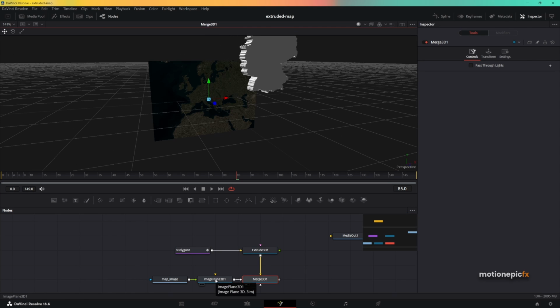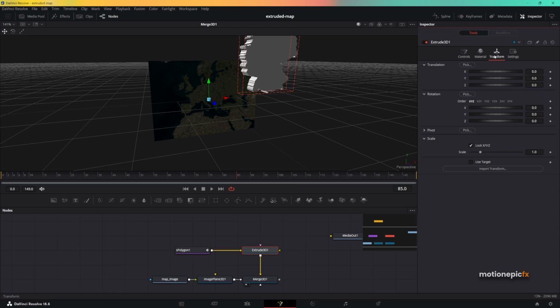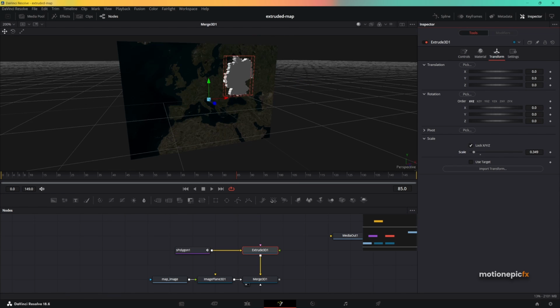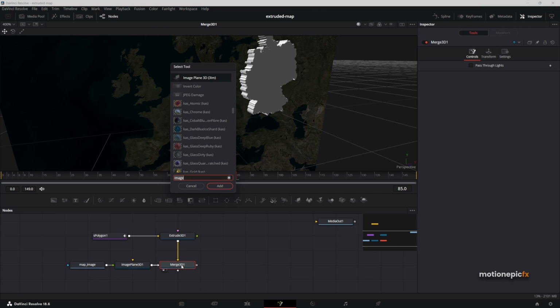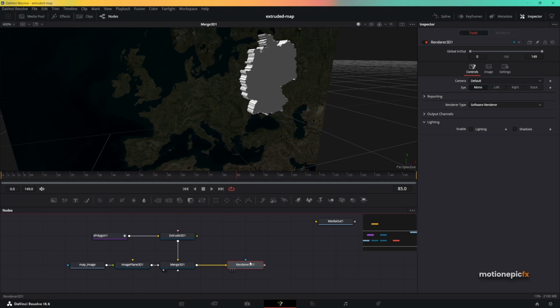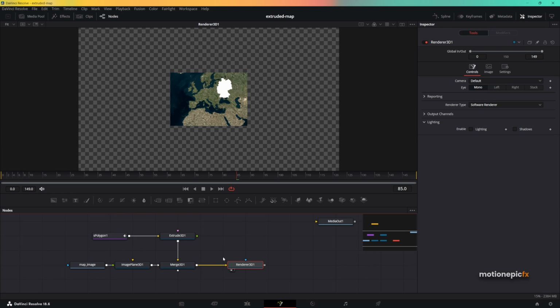So what we can do is go to extrude 3D and go to transform and lower the scale like that. And then we have to just basically use the translation XYZ to position it right where Germany is, which is in this region over here. After the merge 3D, add in a render 3D because we want to output this animation. So we want to bring the render 3D in. Take a look at it. This is how it's going to look.